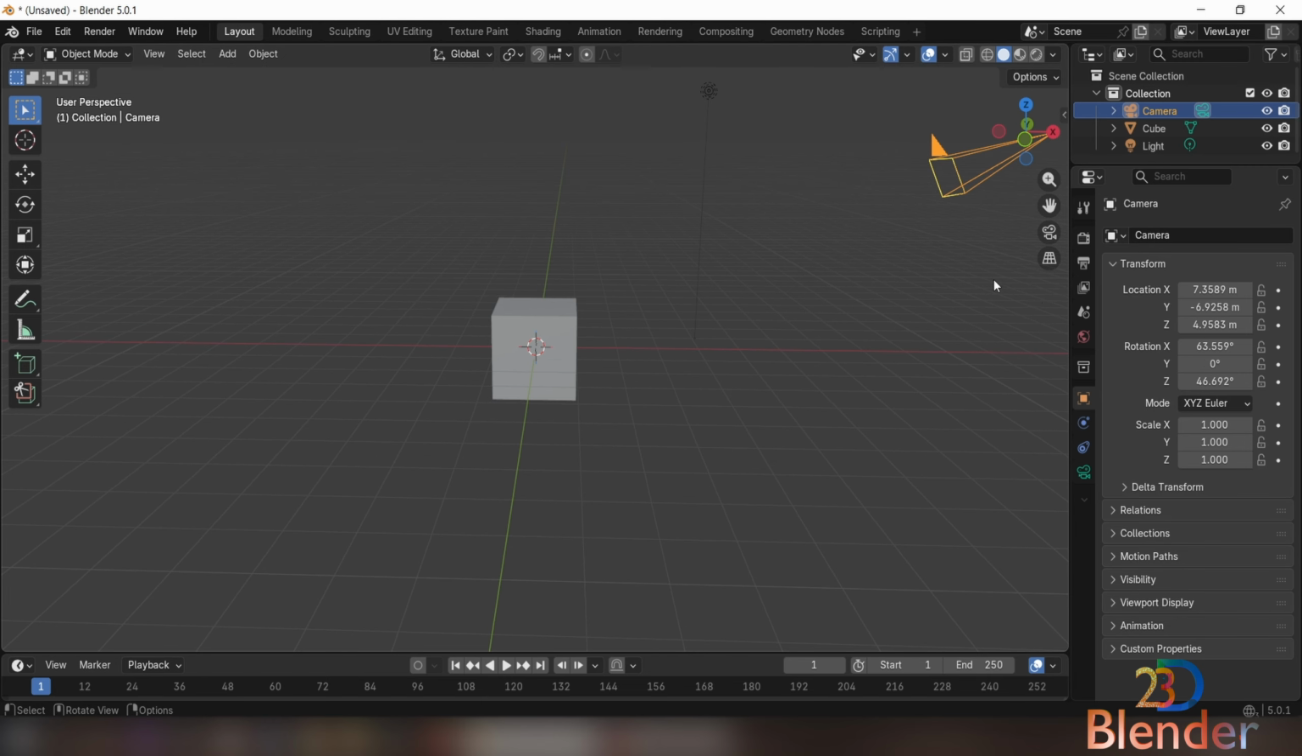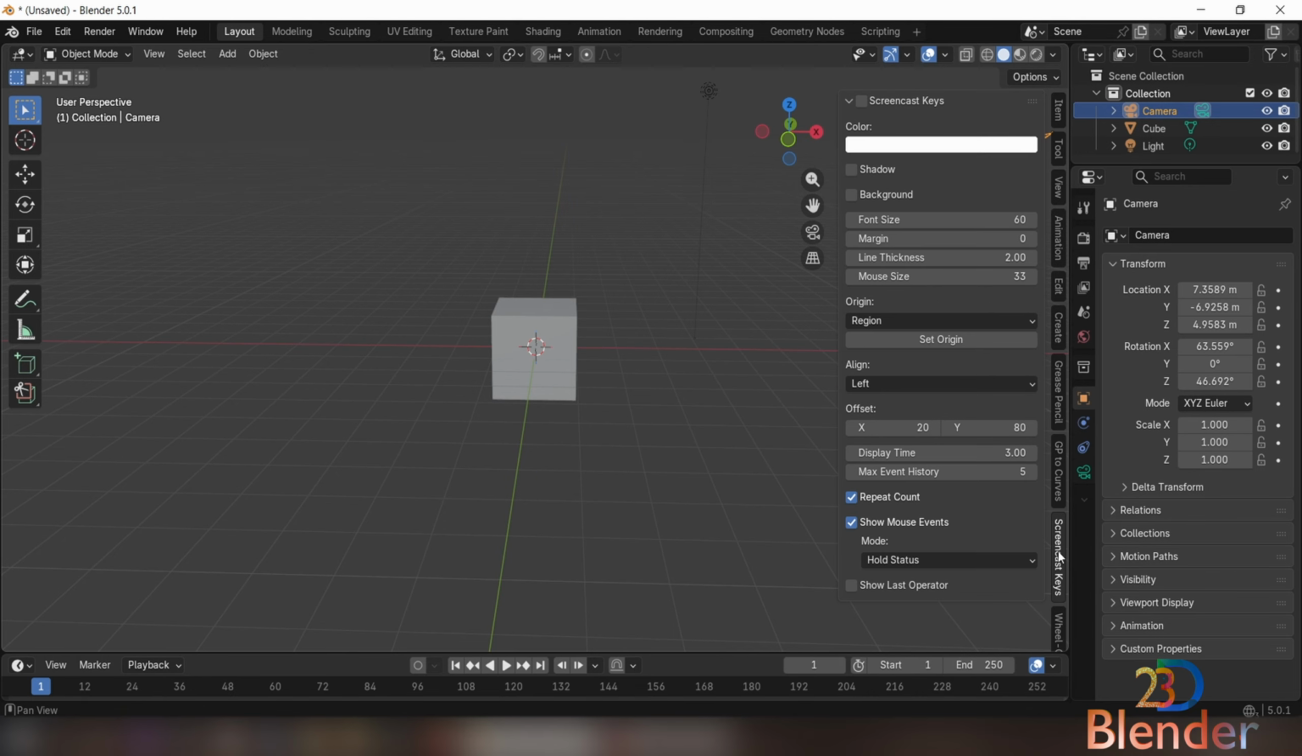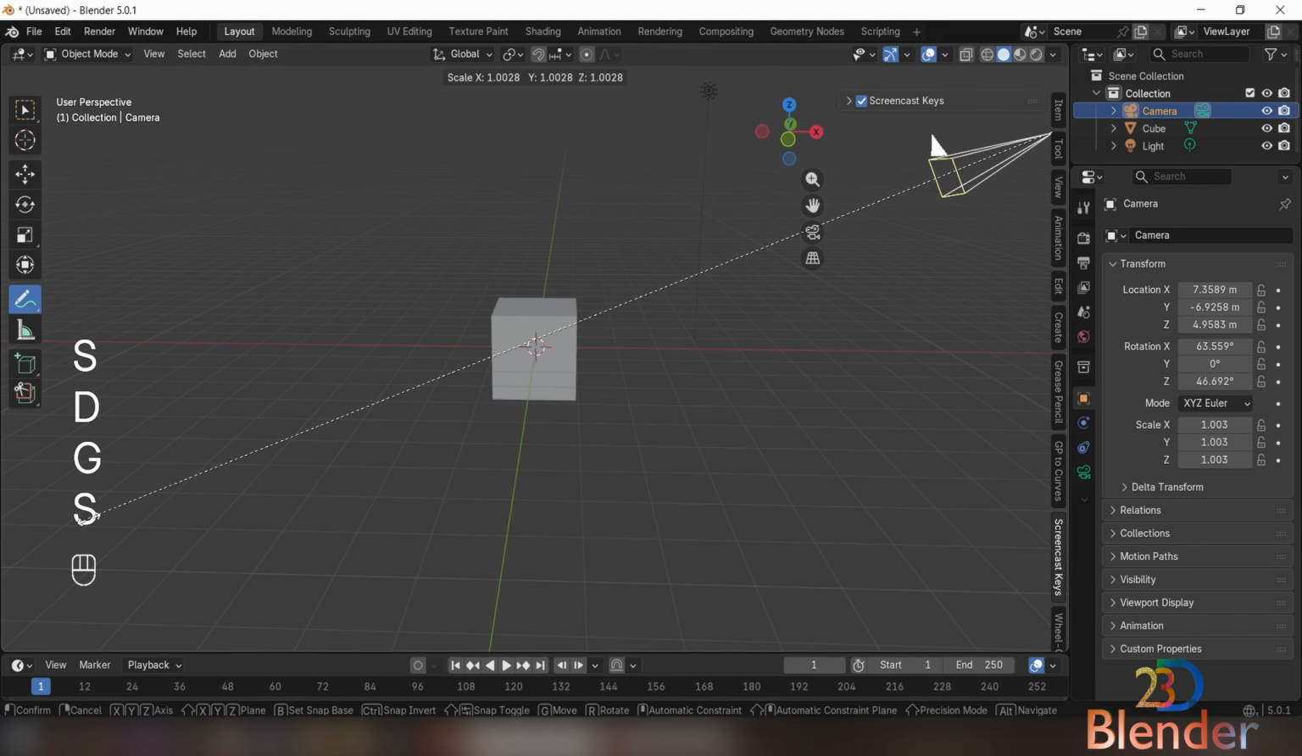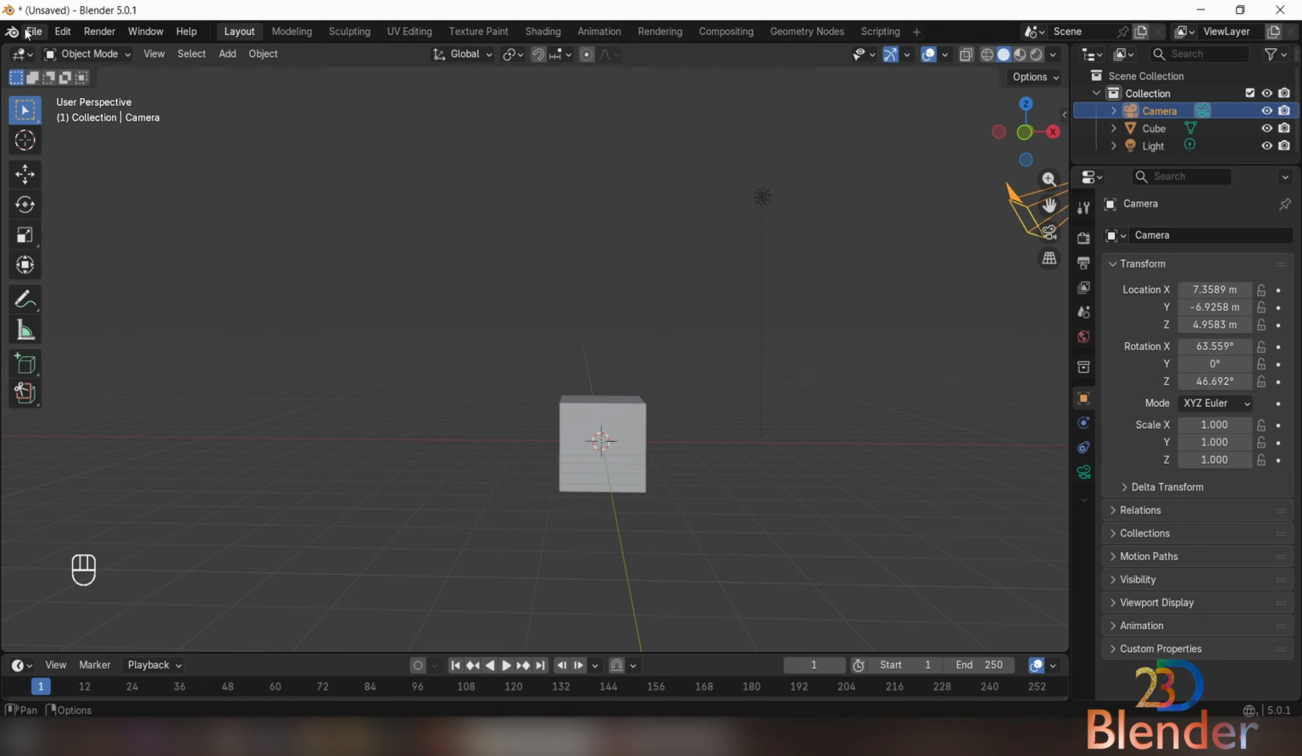Let me enable my screencast keys so that we can see what buttons I'm pressing. Oh yeah, now there it is. So whatever buttons I'll be pressing, they will reflect over here. So let's briefly go over these menus. We will take a look at all of these in detail as and when we need them in the project.